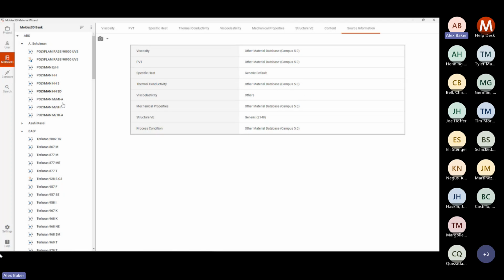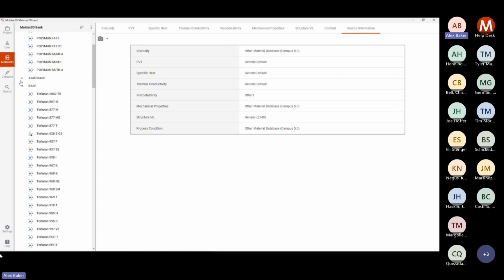Here we go. So we have a Campus 5.0. Try to find one that's tested by Moldex. Literature, manufacturer can test them.